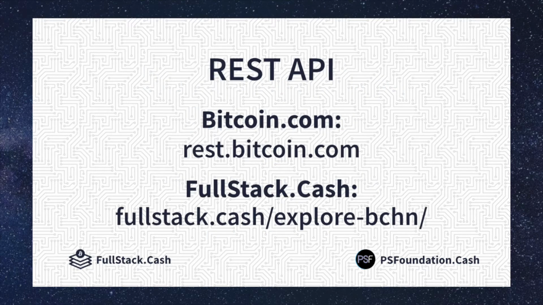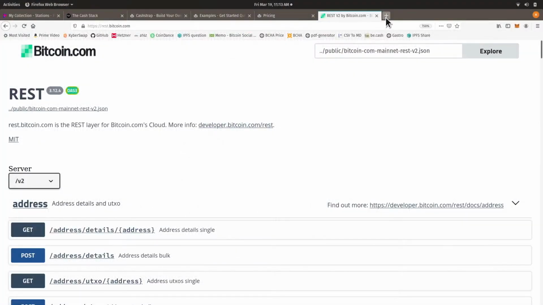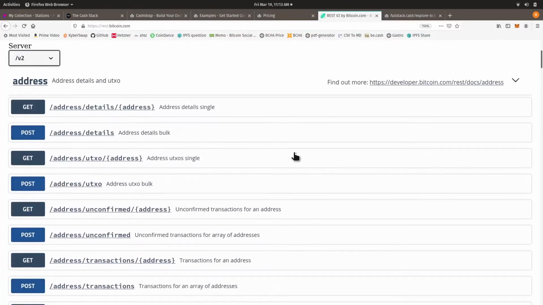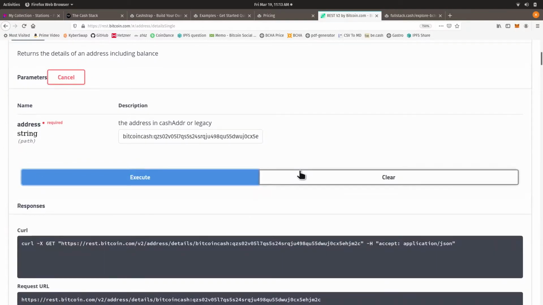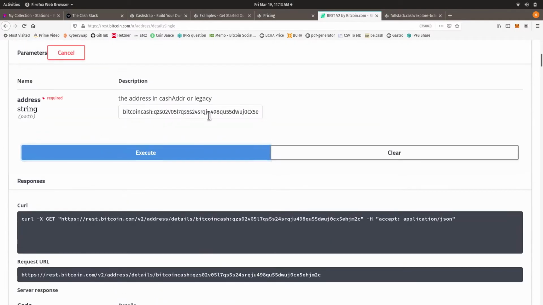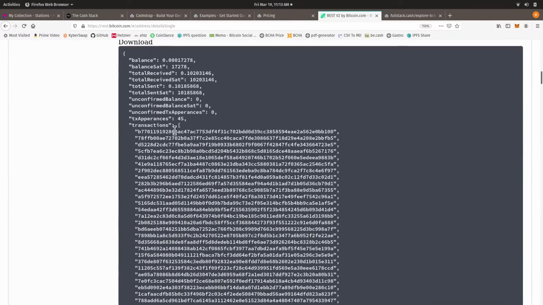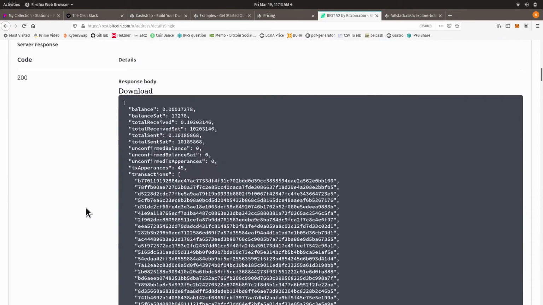So the most popular resource used at Bitcoin.com is the REST API, and this can be seen at rest.bitcoin.com. It is a Swagger UI that lets you interact with the REST API. It's really handy. For instance, getting the balance of a Bitcoin Cash address, you can interact with it here. You can put any Bitcoin Cash address in there, and then you'll get this nice data set back.